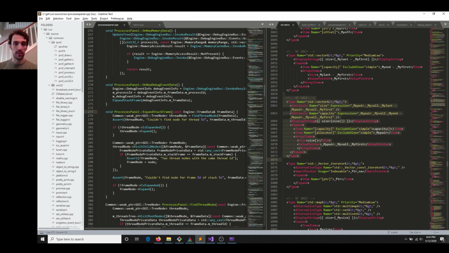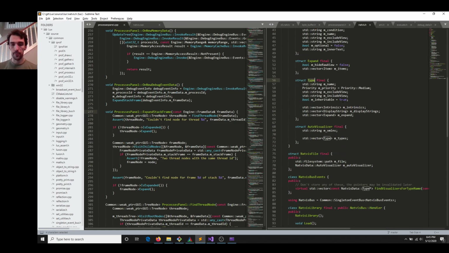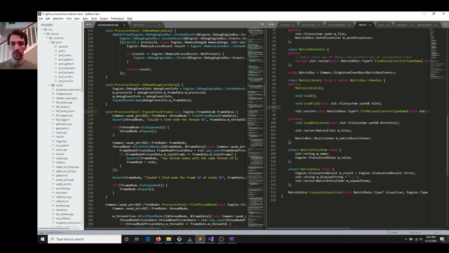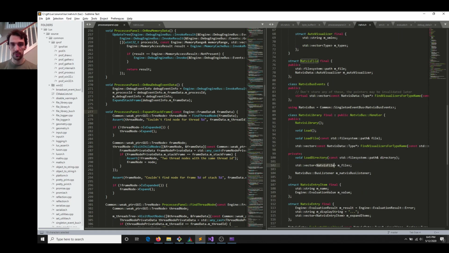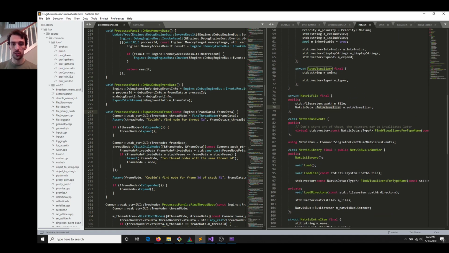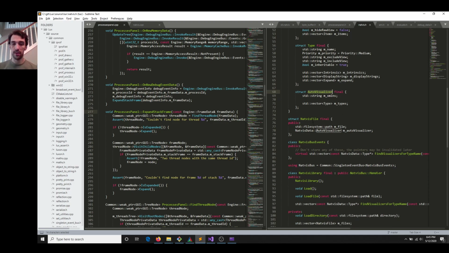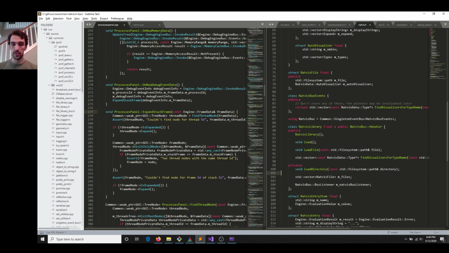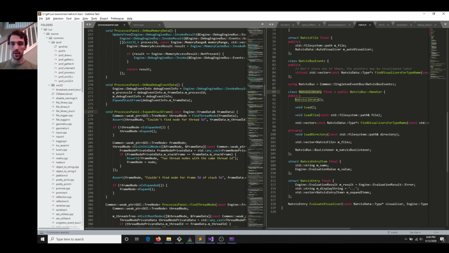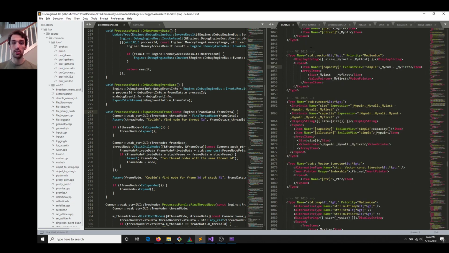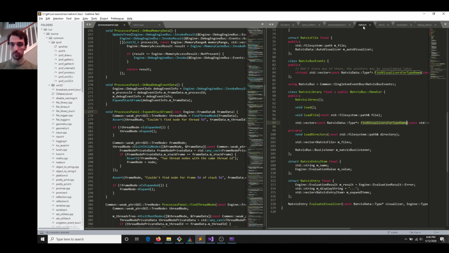So once we have an in-memory representation, then we load it into this library. A NatViz file is just the auto visualizer, the top level of the XML. Okay, so we have a NatViz file. We load it into this library, and then we have to find visualizers for a type name. So we say, hey, I have a std vector. I want all of the visualizers in this file that match the name std vector. We return that. Okay, we have that in this list.